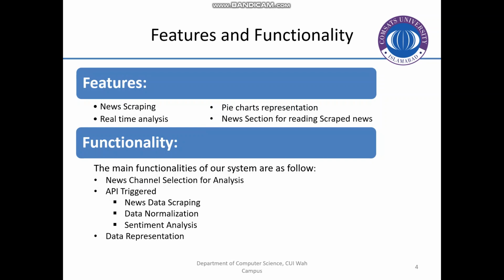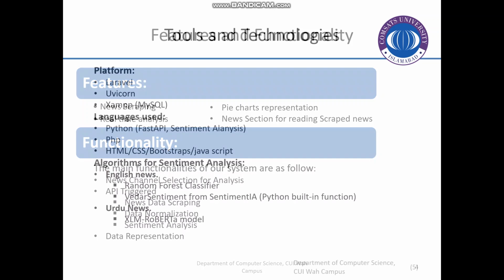And the functionalities of our system are news channel selection. The user will have to select a news channel to do analysis. This will cause the API to trigger. The API will scrape the news data and then normalize the data and then perform sentiment analysis and store that data and the analysis results in the database and then represent the results.